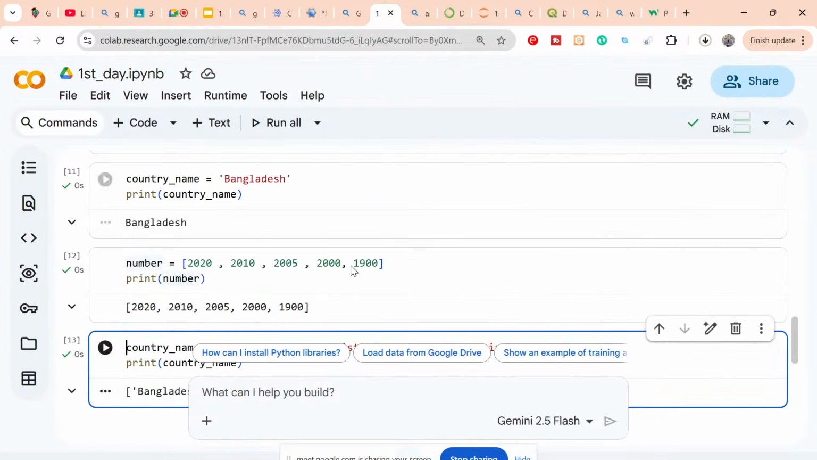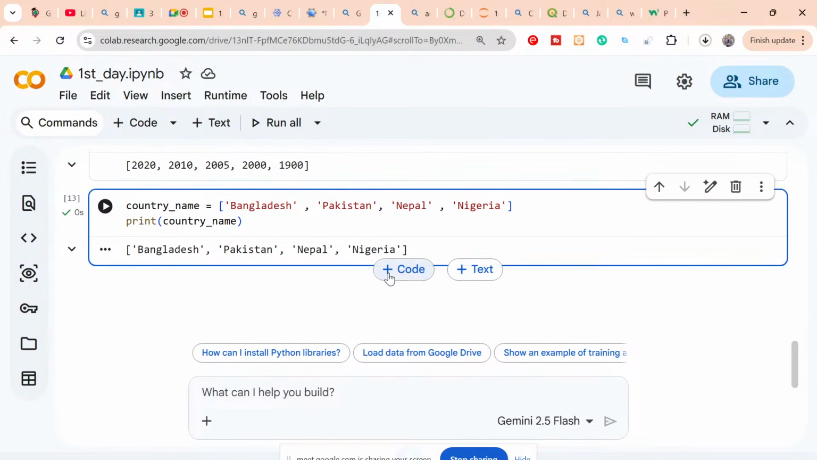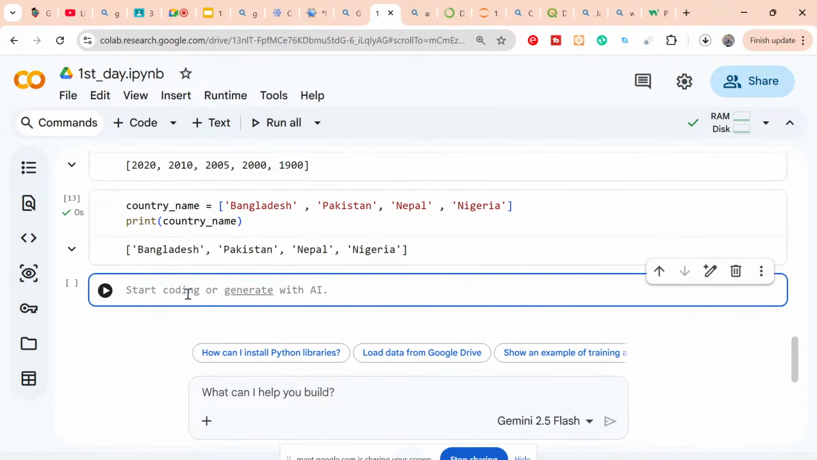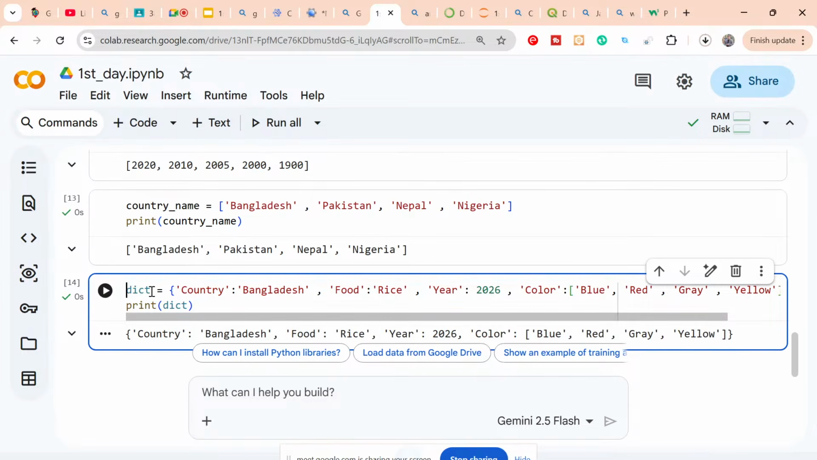So this thing I also copy and paste in Python. Paste here and remove it. And now run the code. Okay, so you can get this type of result.